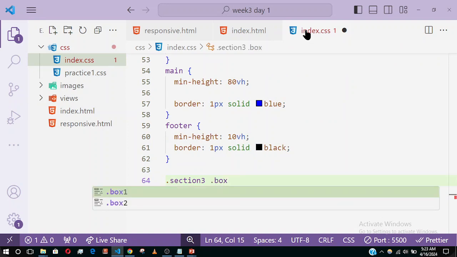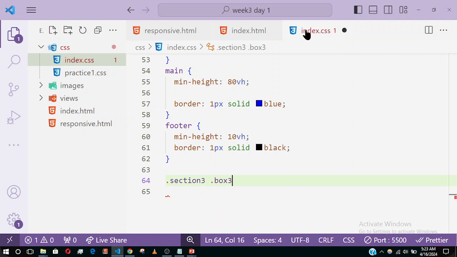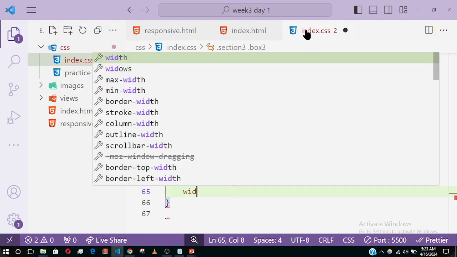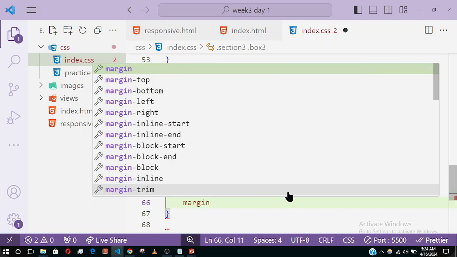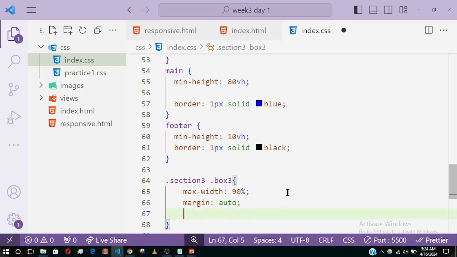Dot box 3. So let's give it a width of, let's say, 90%. A width of 90%. Let's add our max width. Then put our margin auto. Add our text-align center, so the image moves to the center.